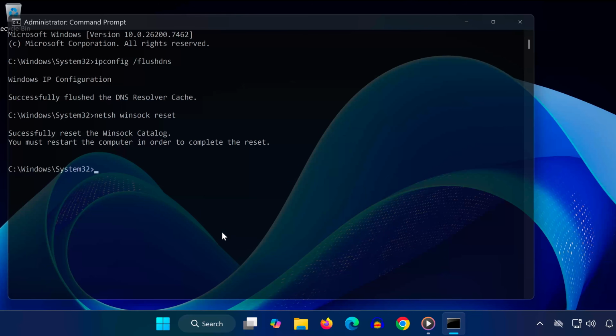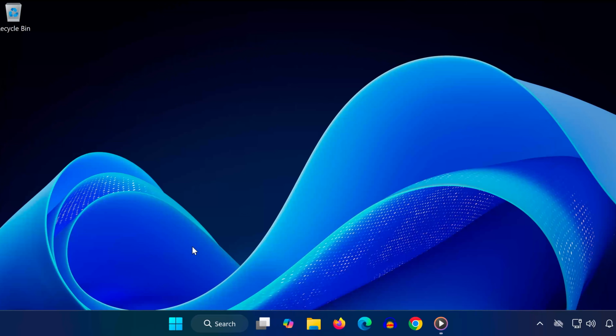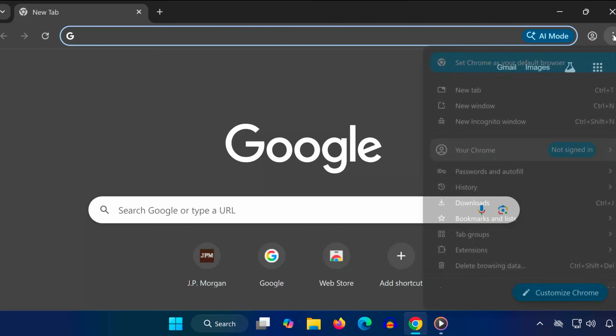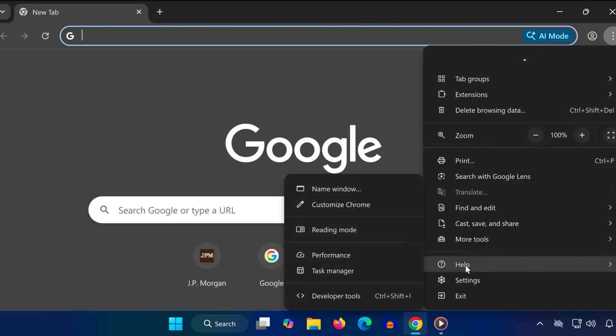Press Enter again. It may ask you to restart your computer. Don't restart yet. Step 3. Now open the web browser where you're seeing the error. Click the 3 dots in the top right corner and go to Settings.